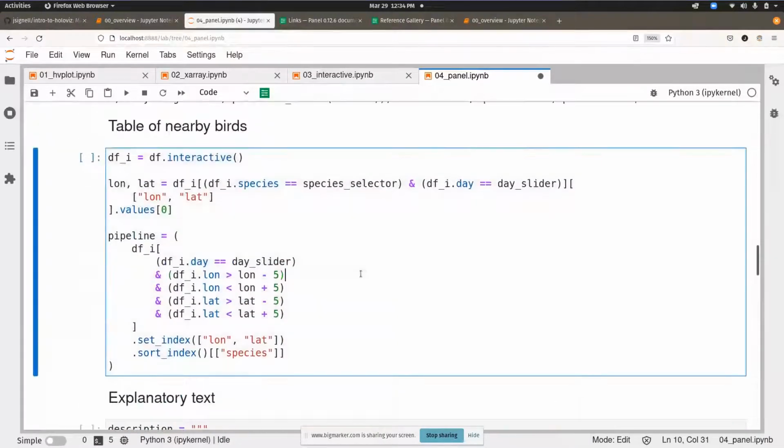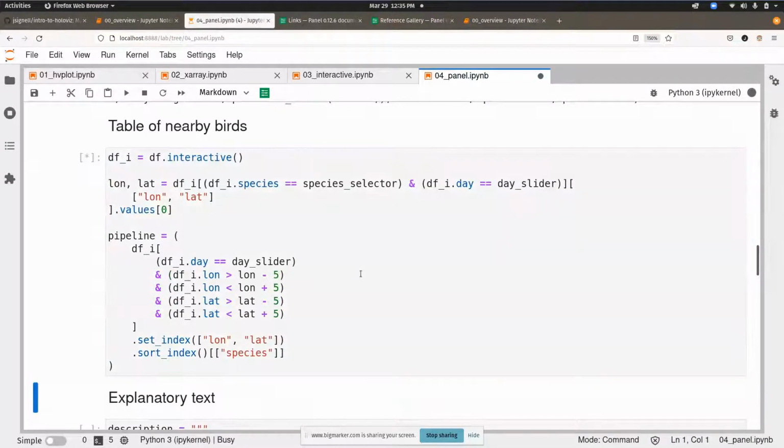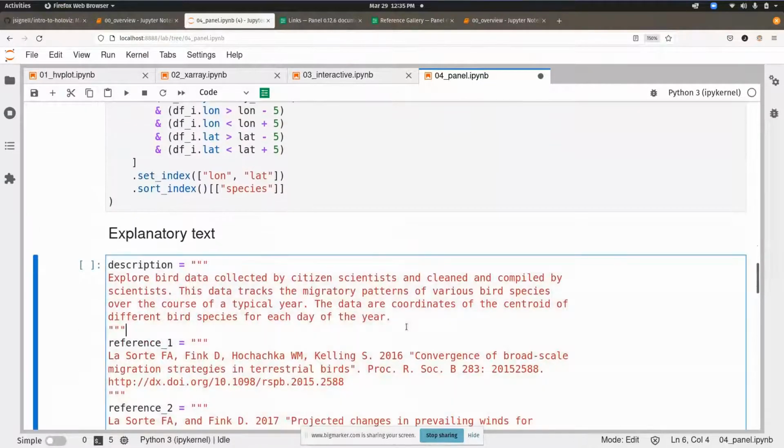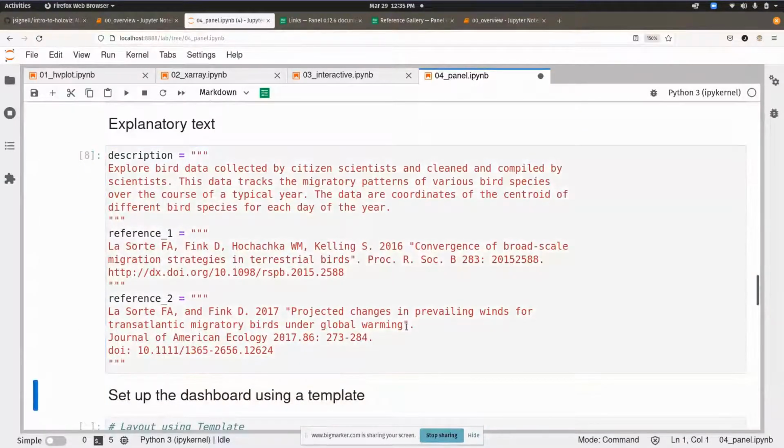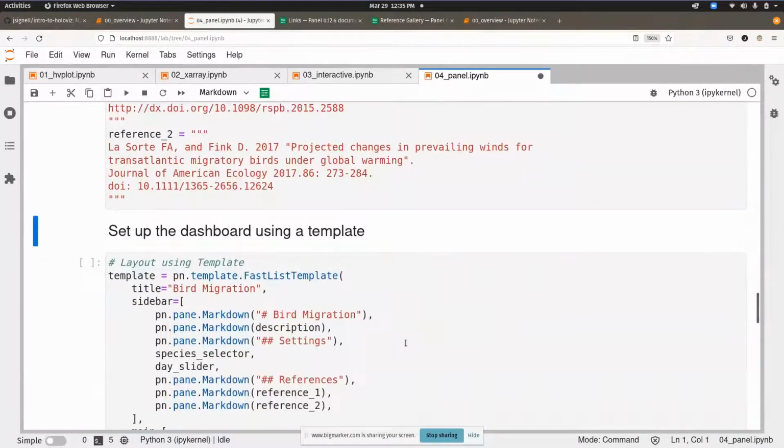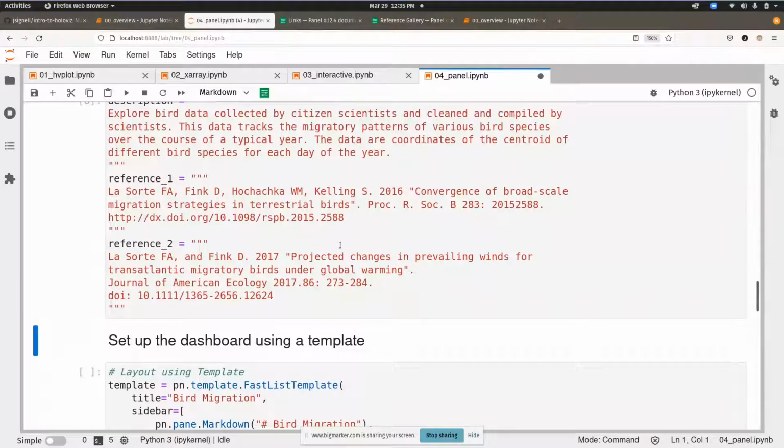And then the last part is adding in an interactive table that shows the birds that are nearby the bird that I've selected. So this is from the 3rd notebook. All right, and then there's just some text that I'm going to put on my dashboard. Pretty much the same text from the overview, explaining what the data is and the references.